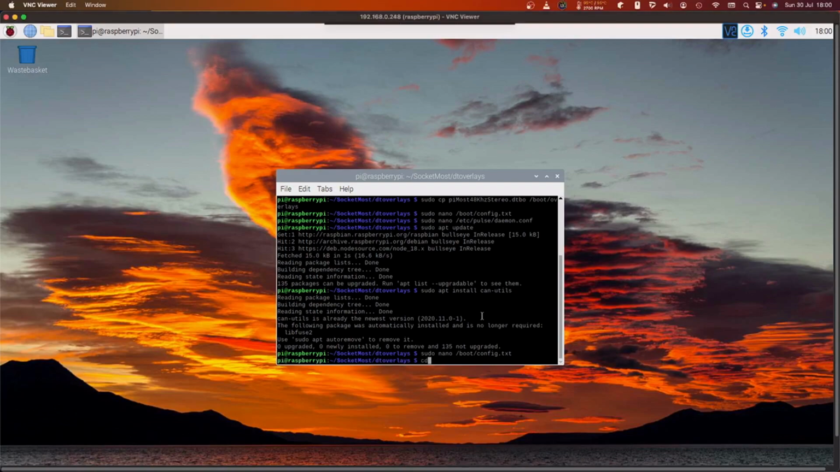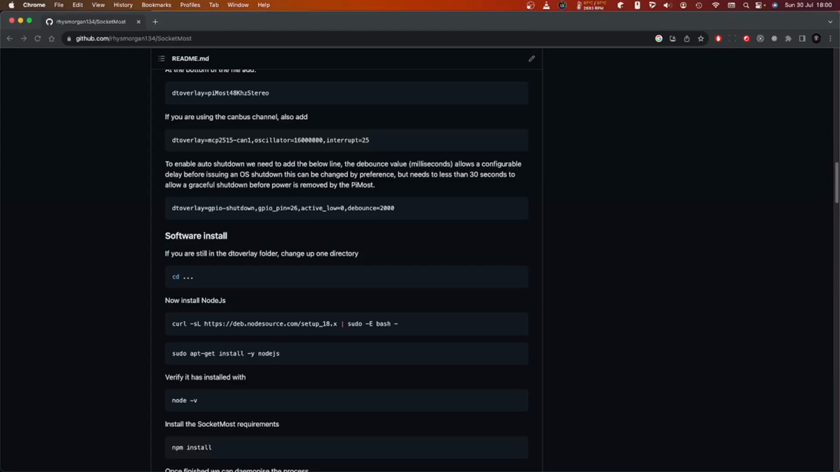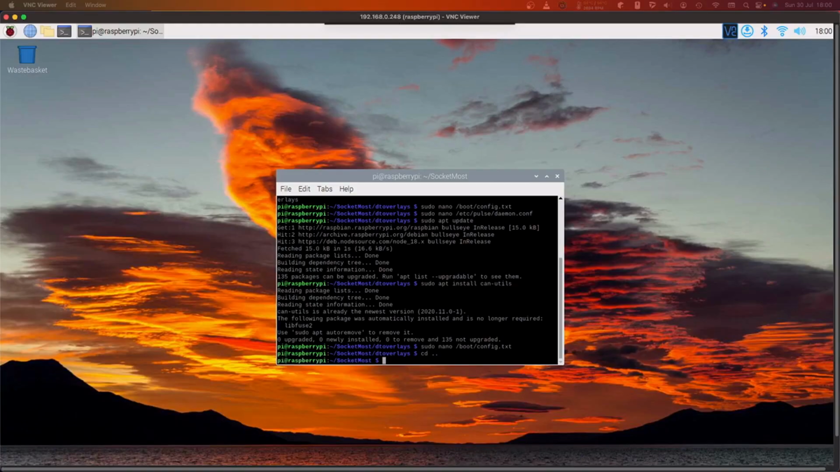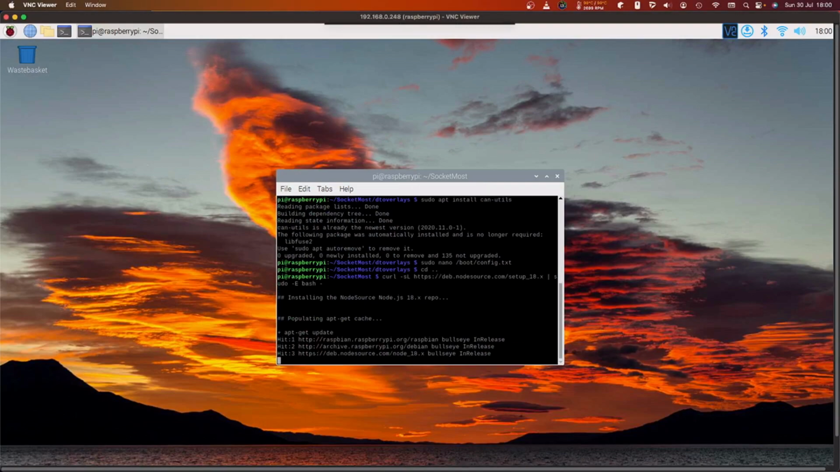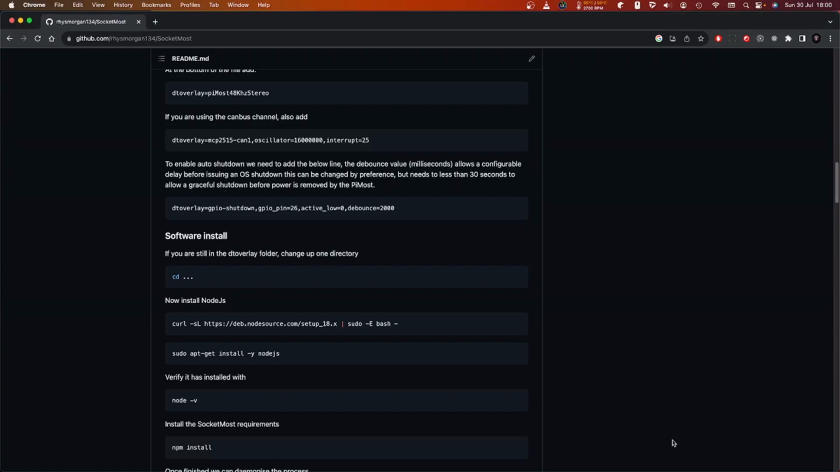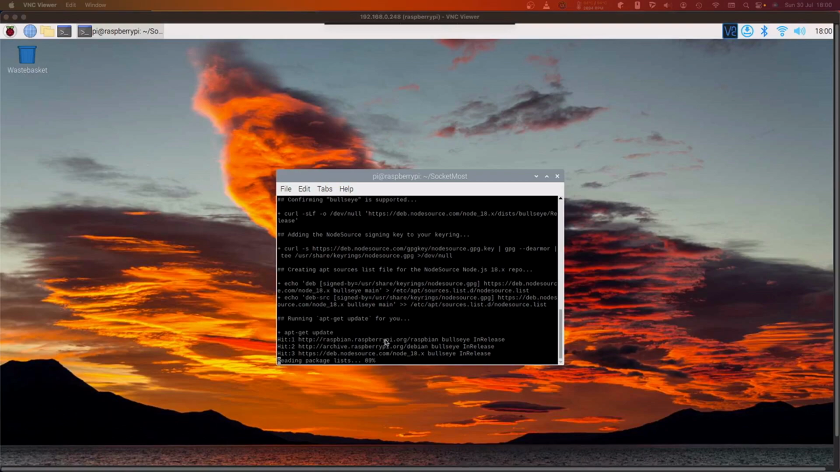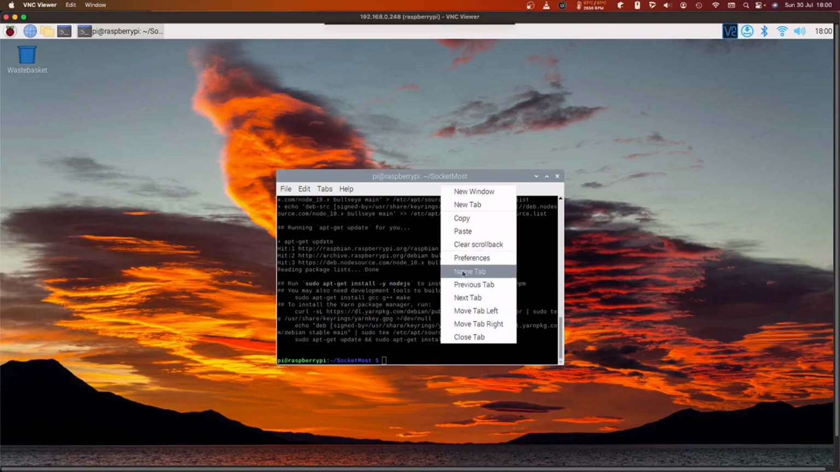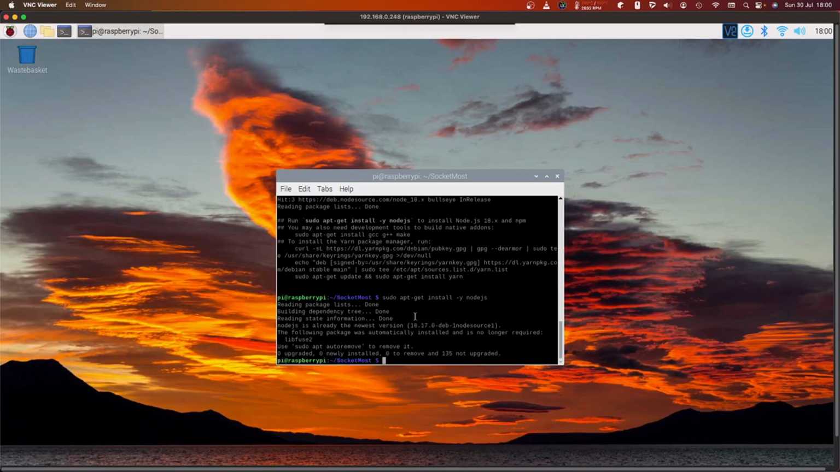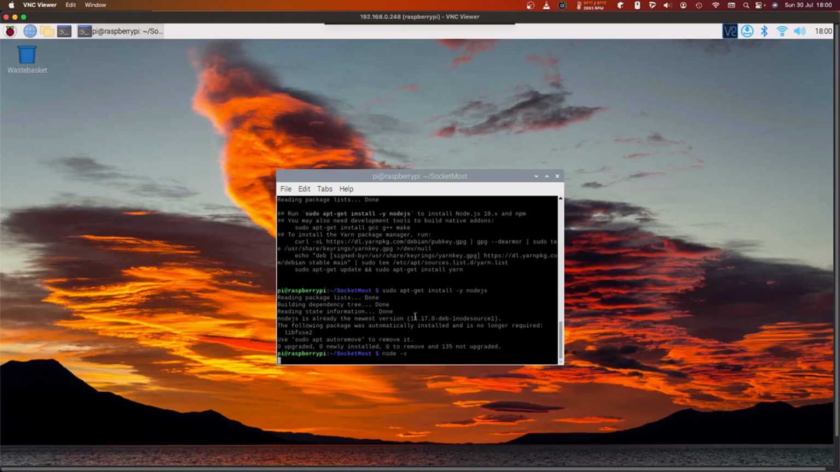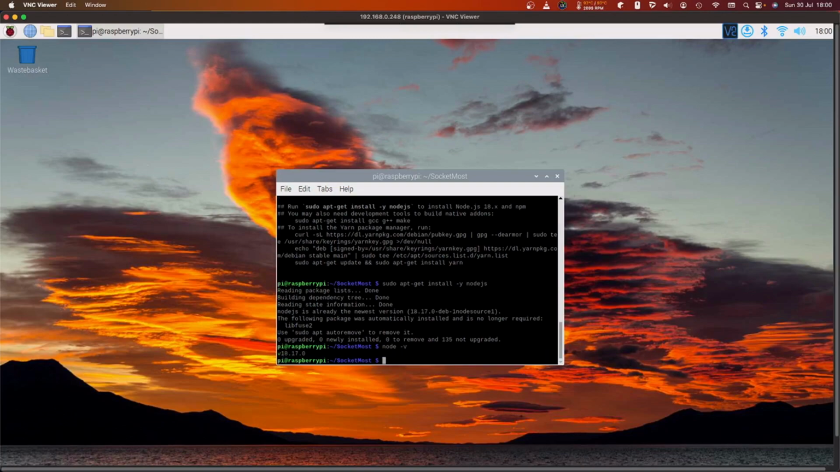So if we change up 2 directories, or 1 directory, sorry, we then need to install Node.js. So we copy that command and paste it. And we can copy this one. Paste. So yours will probably take longer. I've already got it installed in here. Once you're done, if you type node -v, it should return version 18.